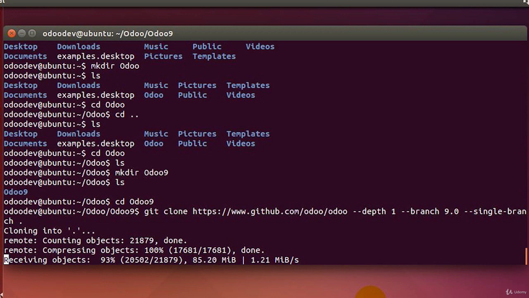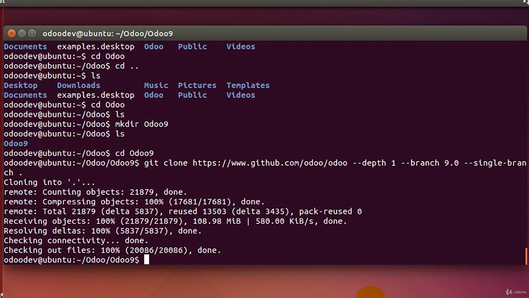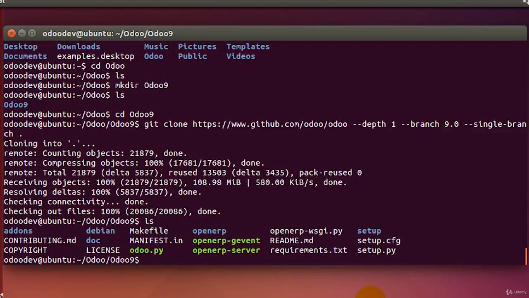So as you can see, we're already at 94%. They have a pretty fast download from GitHub. It's going to be all downloaded here in just a little bit, and then we'll be able to test our installation immediately and see if we can actually get to our new Odoo server. And just like that, it is done. If I do an ls now, you'll see we have all these files in here ready to go.